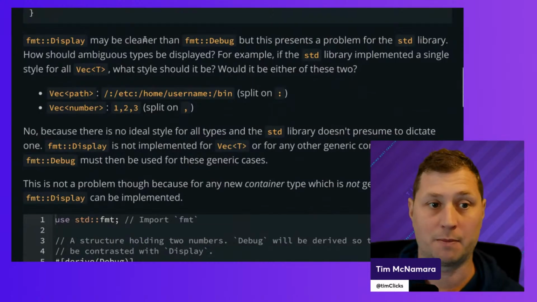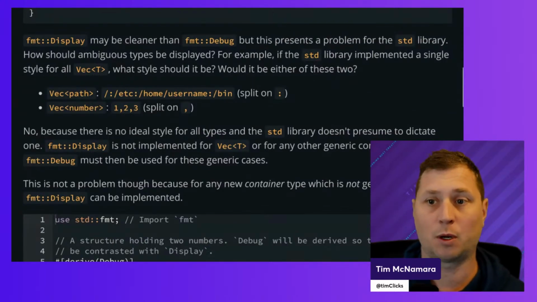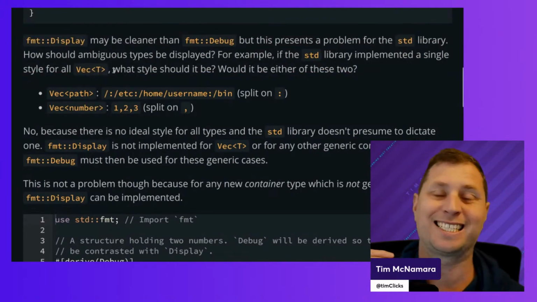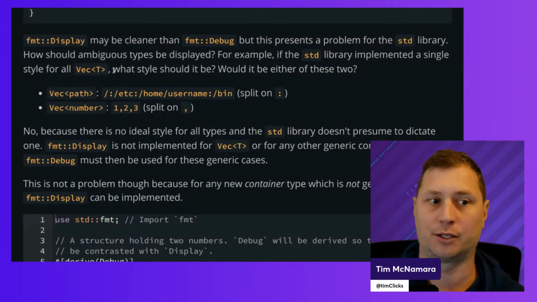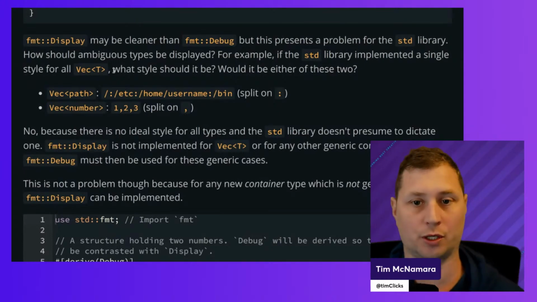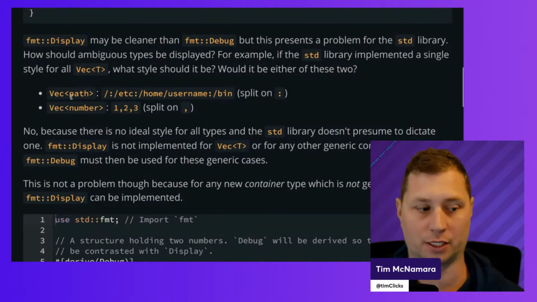Format display may be cleaner than format debug, but it presents a problem for the standard library. How should ambiguous types be displayed? For example, if the standard library implemented a single style for all of Vec<T>, which is essentially a list, a shorthand for vector of some type T, what style should it be? Should it be either of these two?